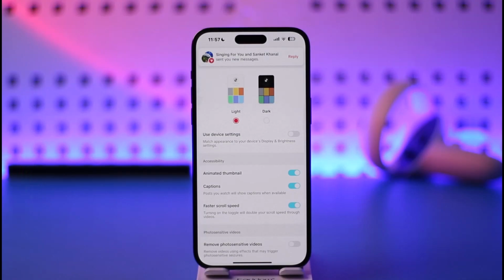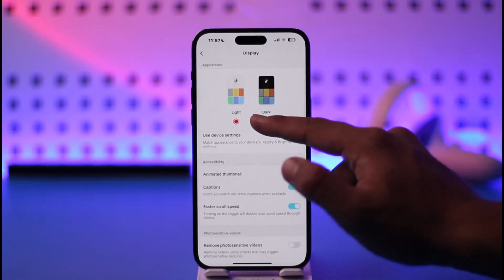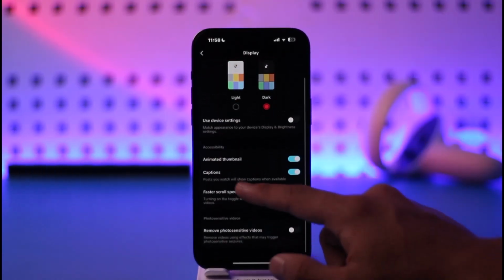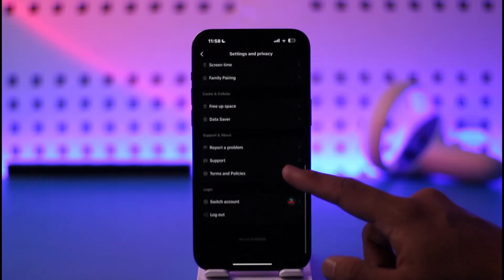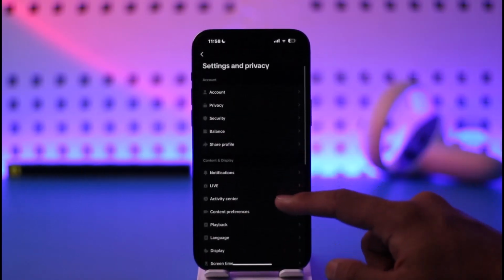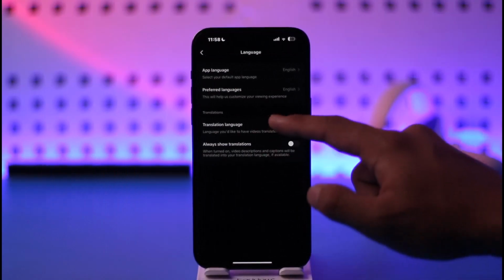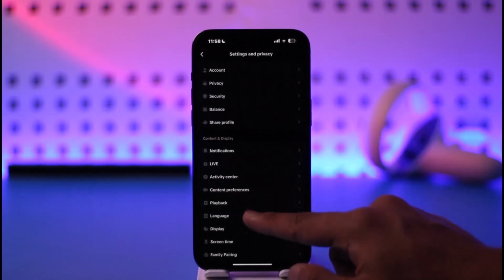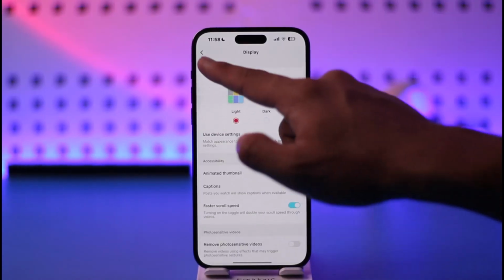Unfortunately, if you're an Android user right now, you will not be able to go ahead and then actually switch to dark theme. So just go to this display tab, select the dark theme, and now you can see the TikTok app has been successfully switched to a darker theme. If you want to revert it back, go to the display tab and then just go to the light theme option. This way you'll be able to get dark mode on TikTok.